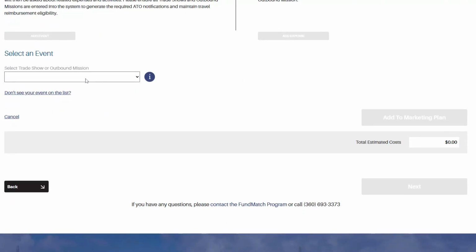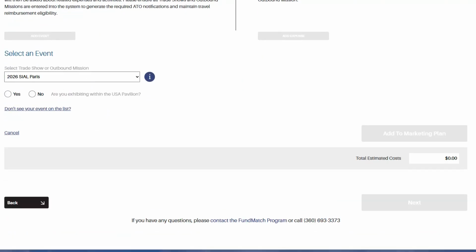Next, you will select your trade show from the drop-down menu. You will also have to indicate whether you are exhibiting within the USA Pavilion or not. Then you will select Add to Marketing Plan.